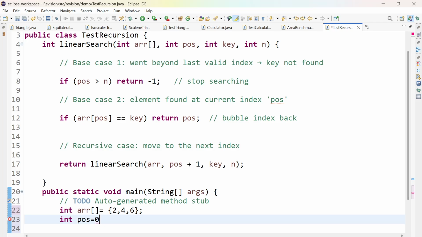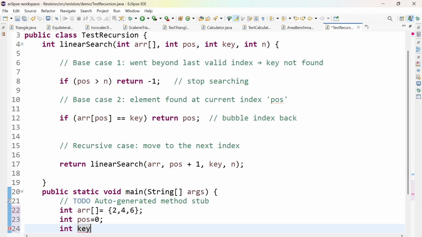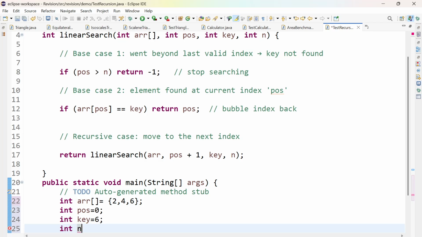Let me say int position is equal to 0. That was the starting point, right? Correct. Int key is equal to 6. That is what we decided, right? Int n is equal to 3. So I think this is clear. I do not need you to understand the language constructs. I just need you to understand the syntax of the code, which is very much similar to a C program.